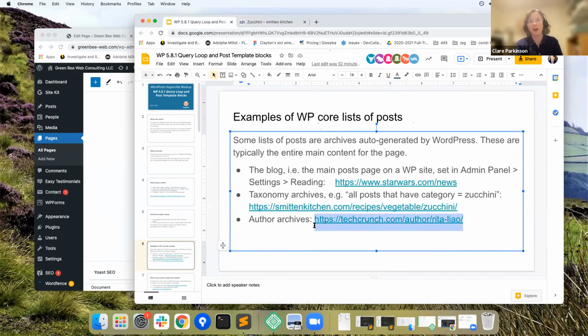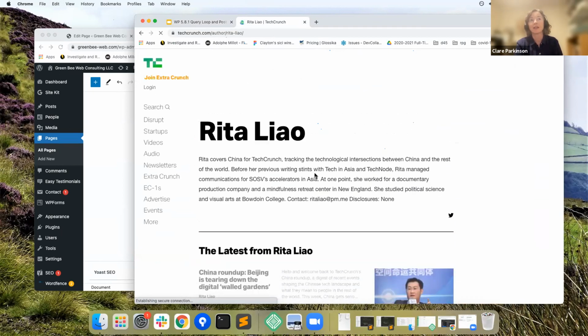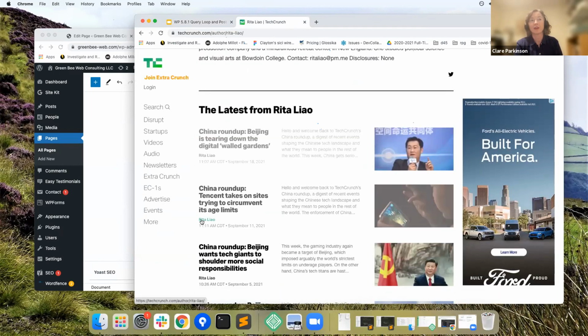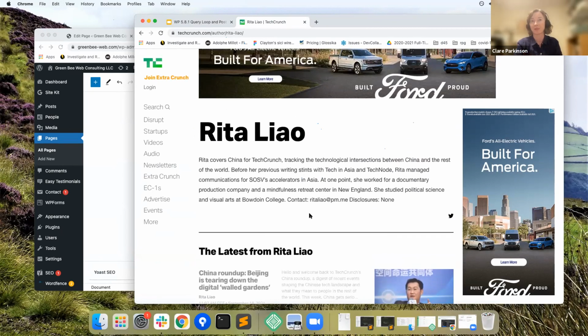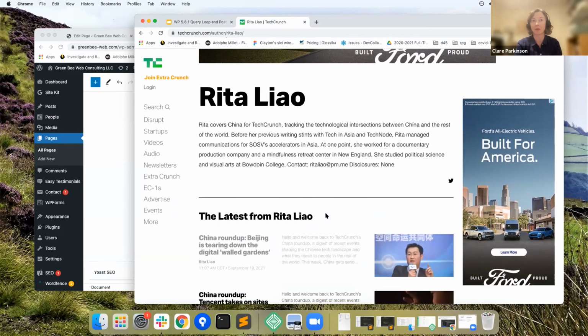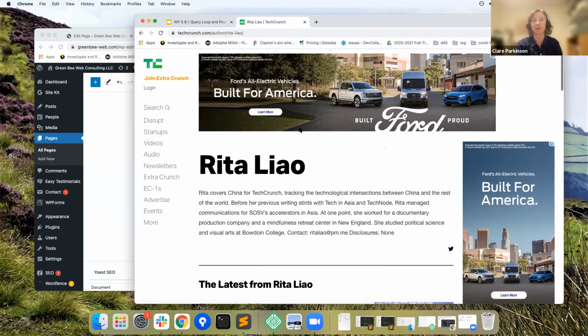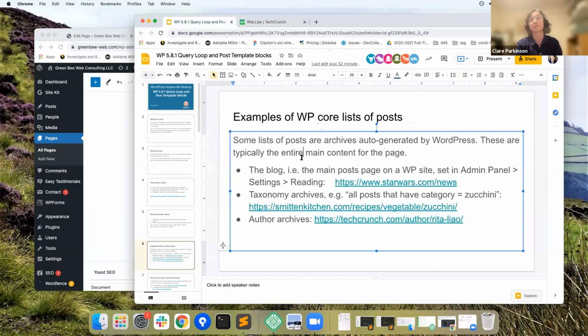There's also author archives that are automatic in every WordPress site. Whenever you see an author's name attached to a WordPress blog, by default, it is linked to an automatically generated archive of all their posts. And depending on your theme or how much customization you have, you can build this out a little more and have your biography or social information about the author or more. So those are some of the types of post lists that are built into WordPress core.